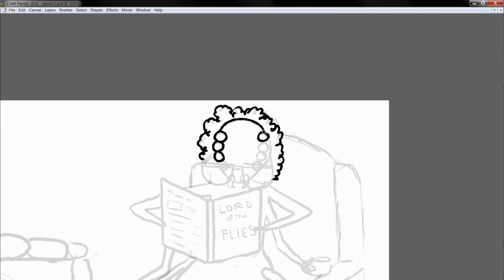I'm going to start with these eyes here. So I like to start with the main focal point of the piece generally if I'm picking a subject to start with. And since that's going to be the spider, I'll go ahead and start with her.